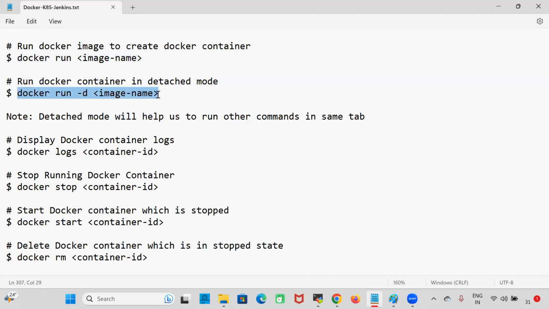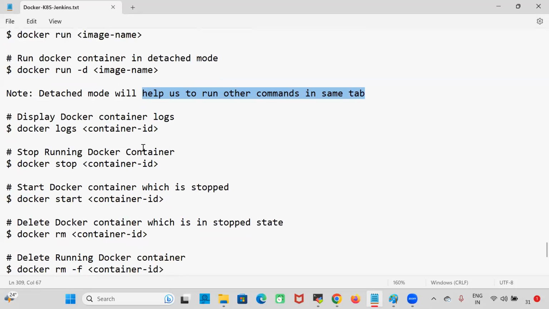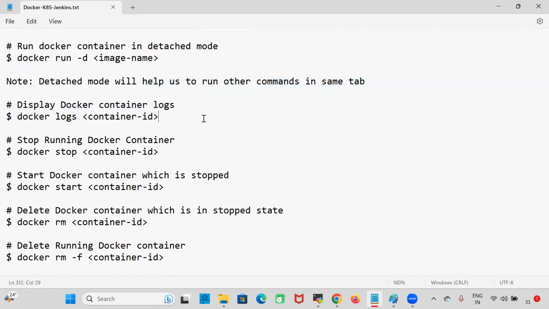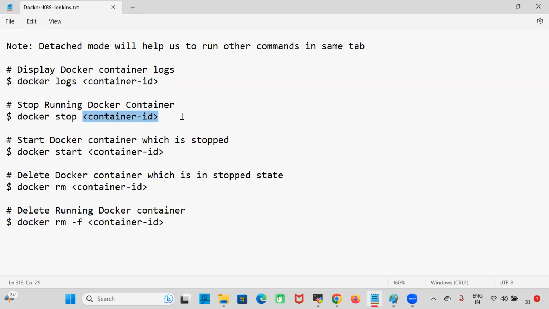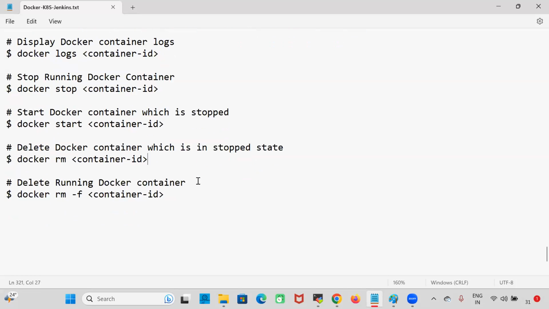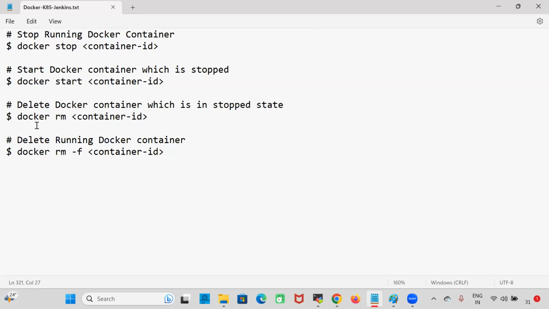Docker run -d. What is detached mode? Detached mode will help us to run the other commands in the same tab. Display Docker container logs: Docker logs container ID. Docker stop: stop the running Docker container. Docker start: start the container which is in the stopped state. How to delete a stopped Docker container? Docker RM command. How to delete a running Docker container? Docker RM -F. -F represents force.